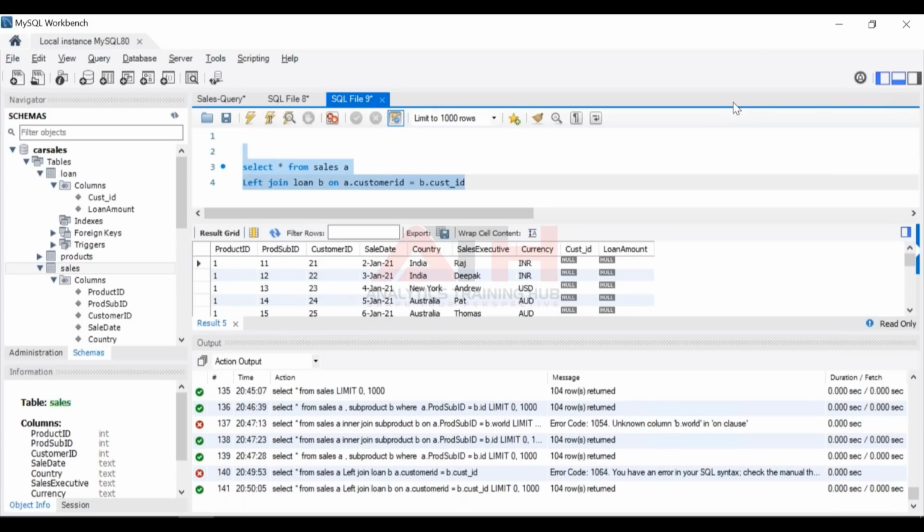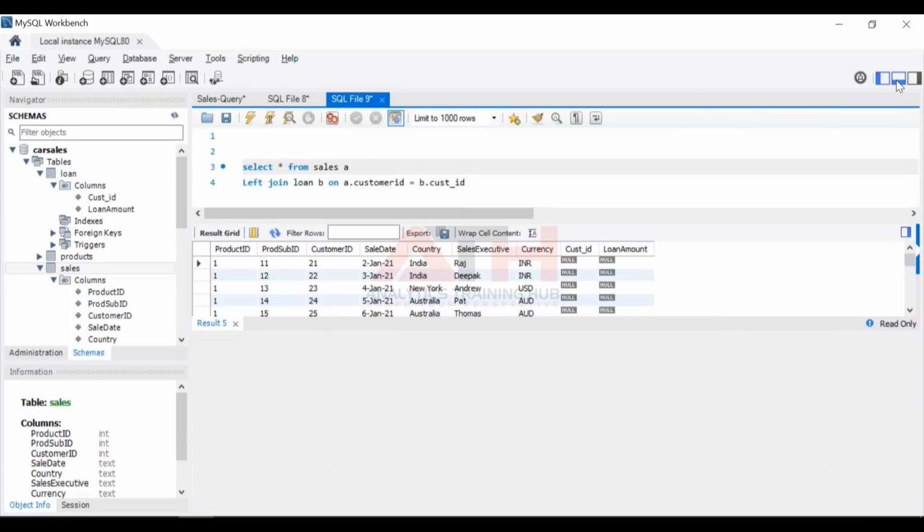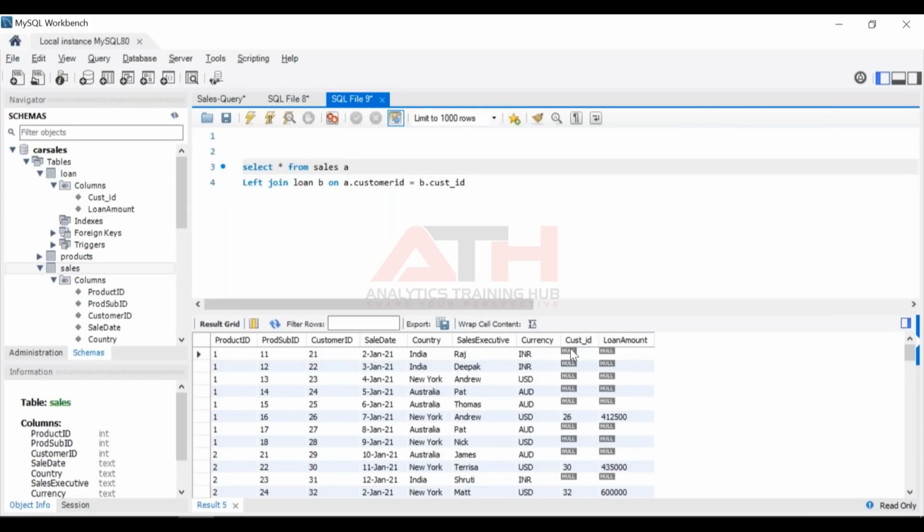So if I run this, it will give me everything from the sales table and whatever matches with the right table, which is loan. And that is where you can see the null coming in everywhere. In all those instances where the loan exists, like those people who have taken a loan, it comes up, but other information from the sales table is also coming in.